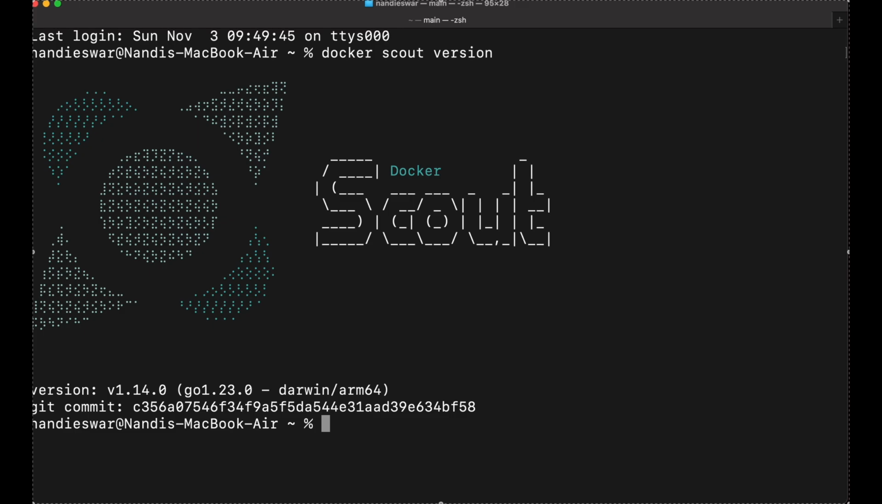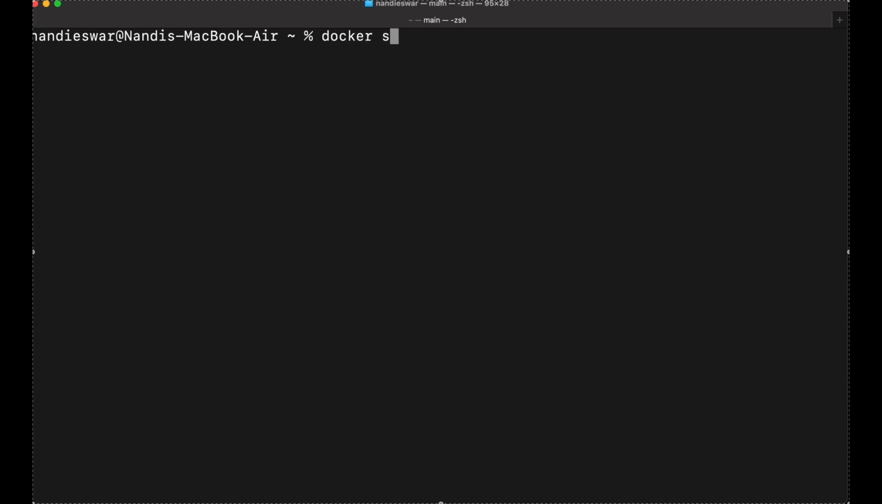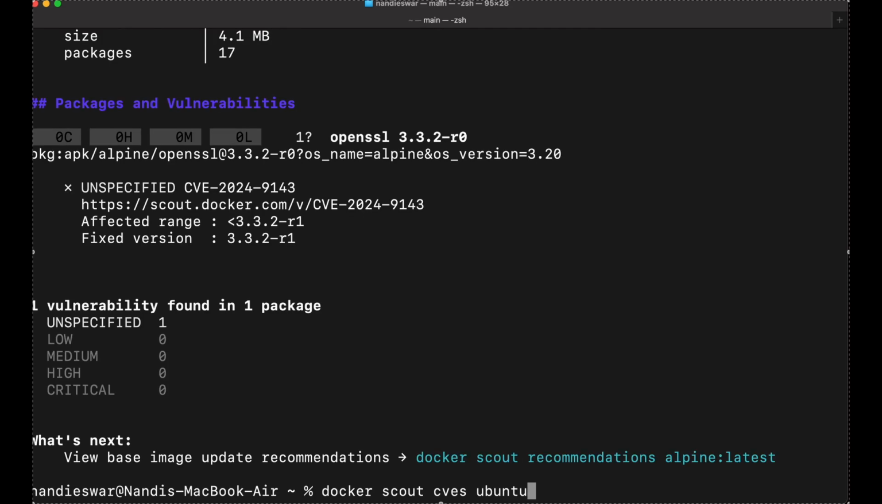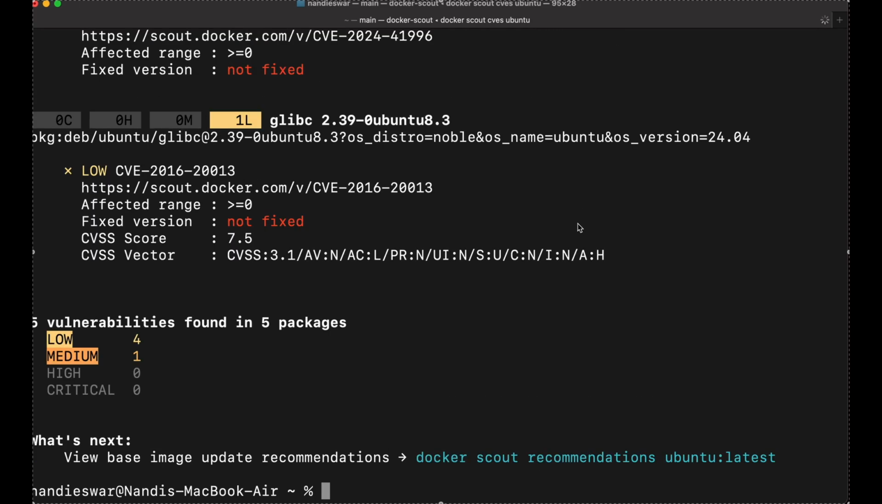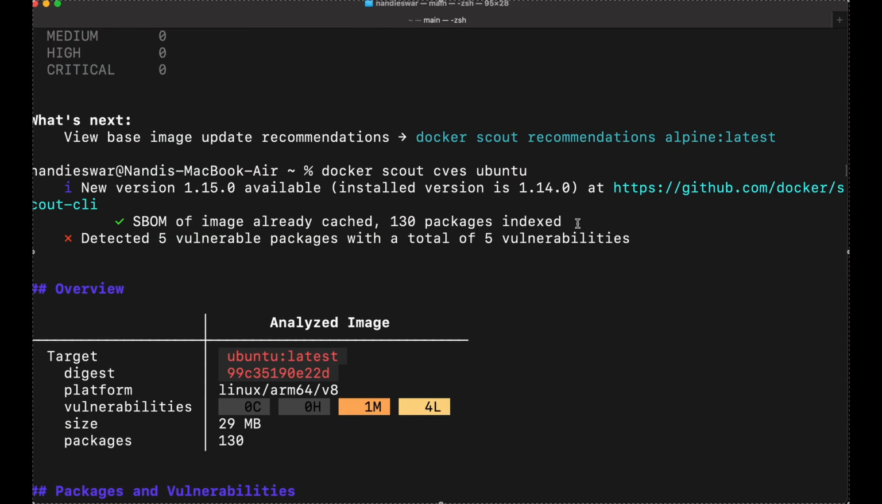Docker Scout is included in the new version, and it is stable after its recent release. It is a powerful tool for detecting and managing vulnerabilities. Let's start with the basic command. Once we enter this command, Docker Scout provides detailed information about the vulnerabilities within the specified image.